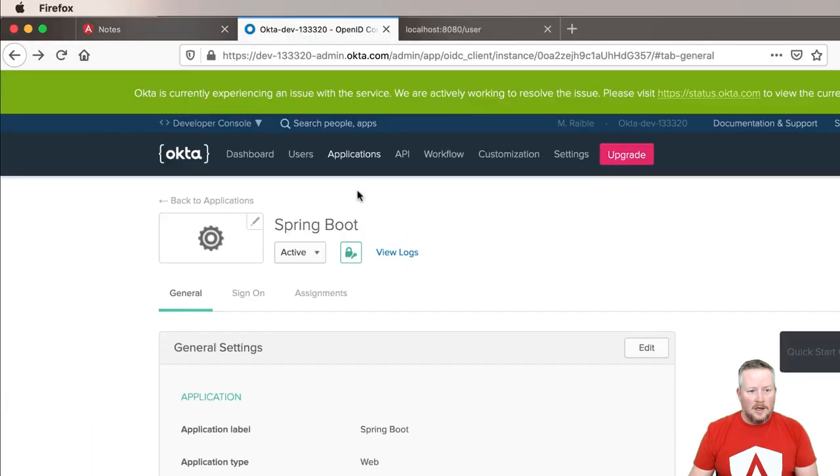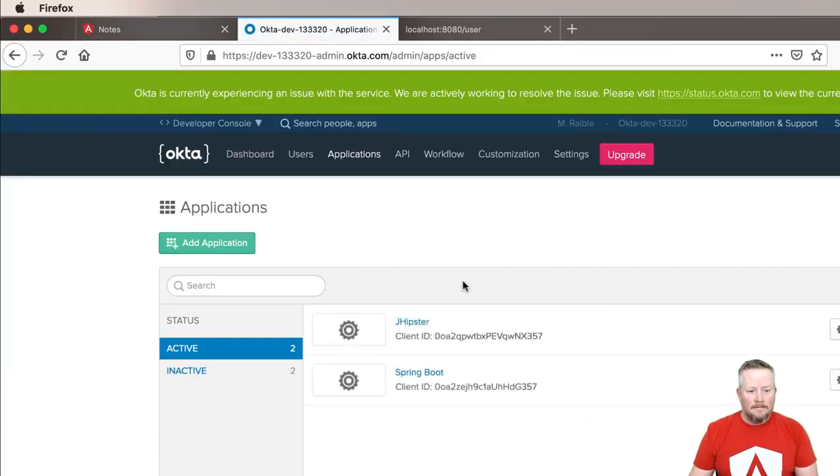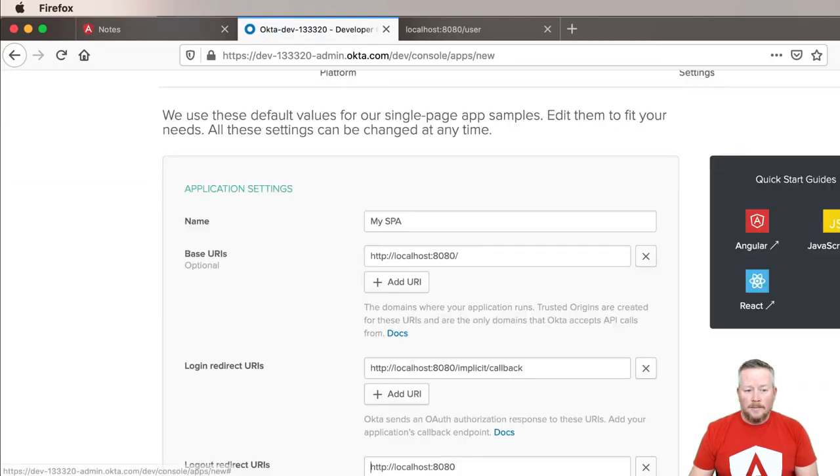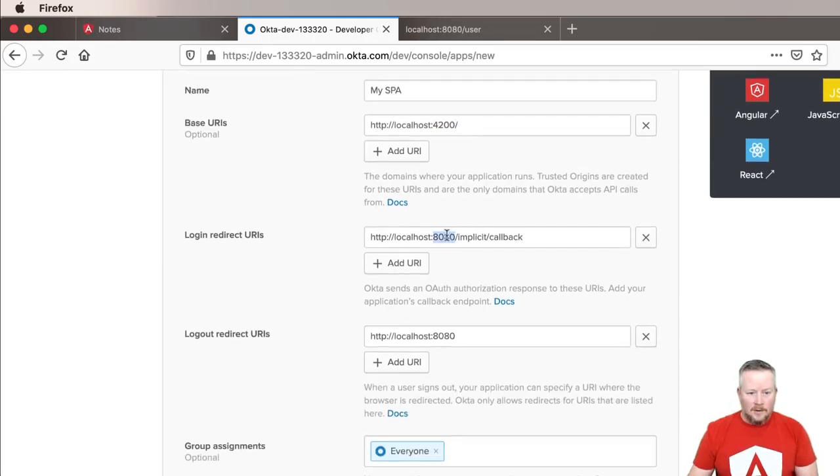So we'll need to create another app for the client. This will be a SPA, single page application. And you want to make sure and use 4200 here. And login redirect is 4200 implicit callback.